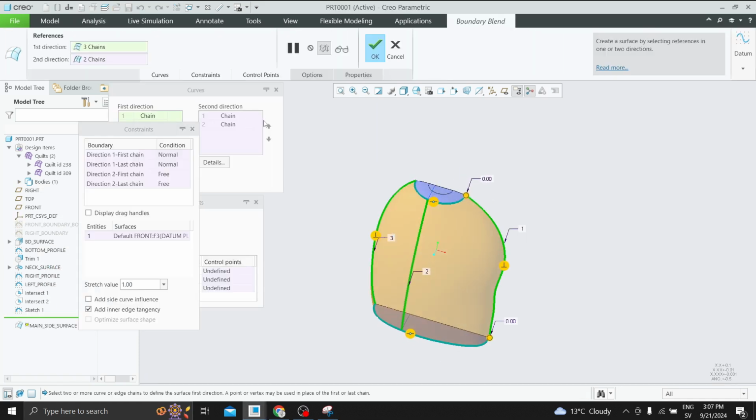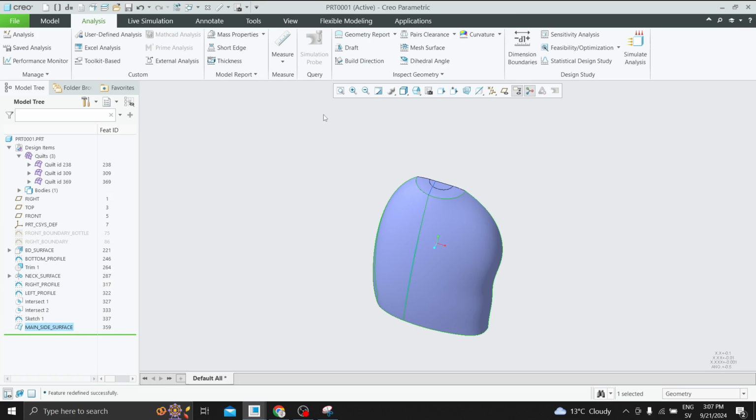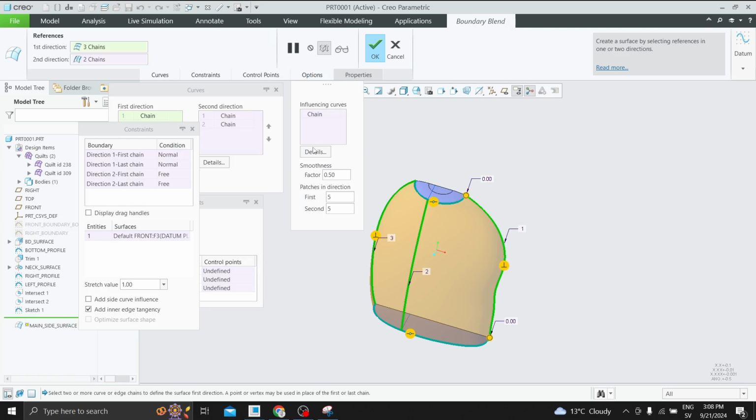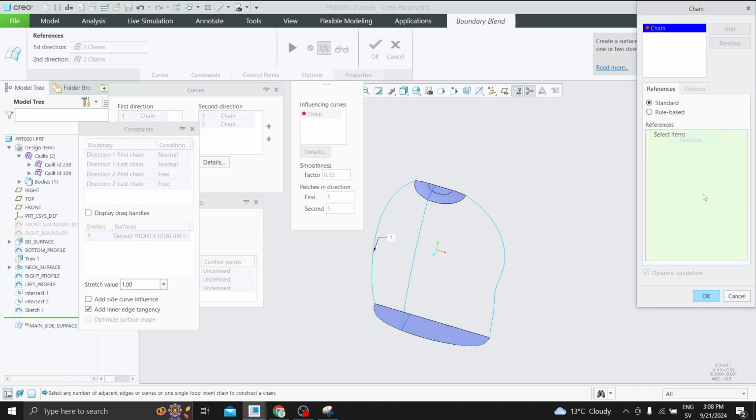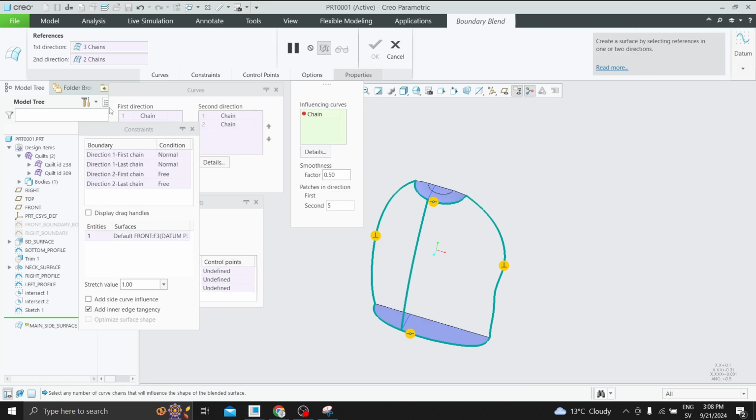What else have I not said? We have options here. Influencing curve. You can select this curve to influence your profile. You can have a curve maybe at the center. This one might make sense if I use an example. Therefore, let me just go back to the options here. Details, let's remove. And yeah, let's select one curve to be our influencing curve.